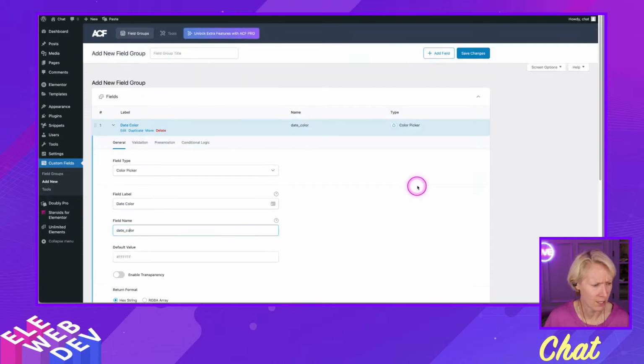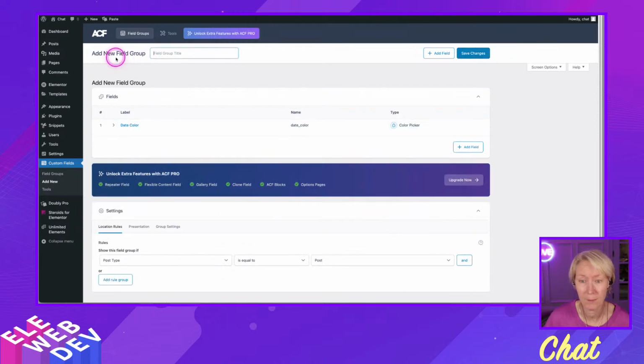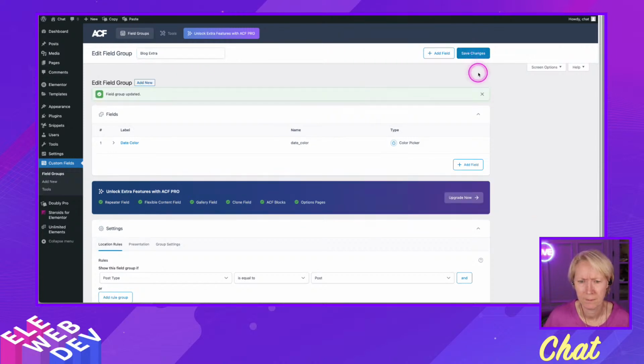So we're going to say save changes. Okay, save changes. Here we go. Field group title is required. What title? Where? Oh, the field group itself. Gotcha. I'm sorry. I'm just a little slow. Blog extras. That's simple for me, and I'm just going to call it blog extras. Save changes. Because it is a color field so that you can change the flag of the color on the date behind it. Yeah. Okay, so we've got that there.